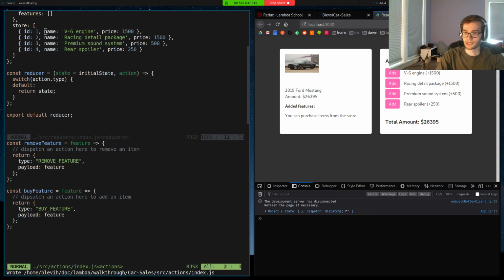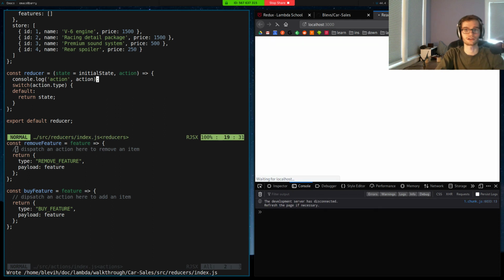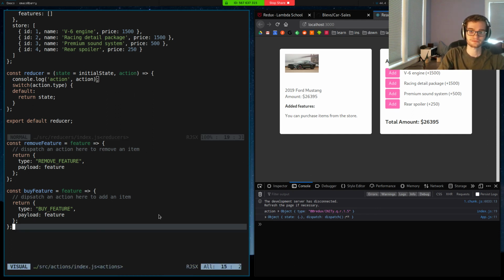And I'm going to make a quick change inside of my reducer, which is something that probably all of you should be doing as you're developing with Redux, which is to put a console log at the top of your reducer that console logs the action. Because this is going to allow you to see what actions are being dispatched. You can also set up the Redux dev tools, which are incredibly powerful, but I'm going to keep it simple here. I'm just going to console log this action.